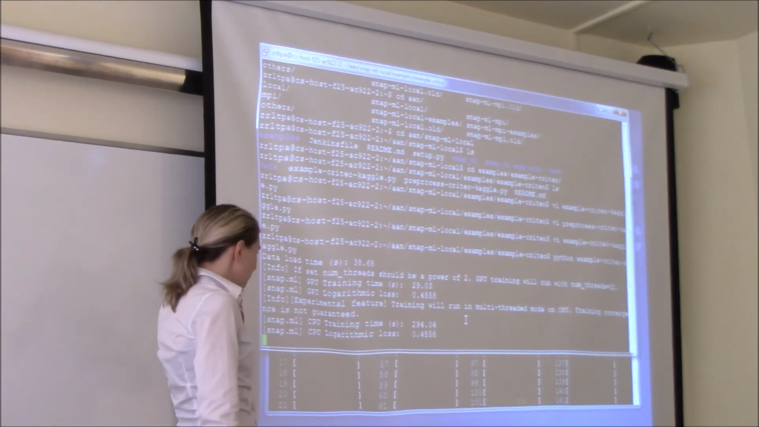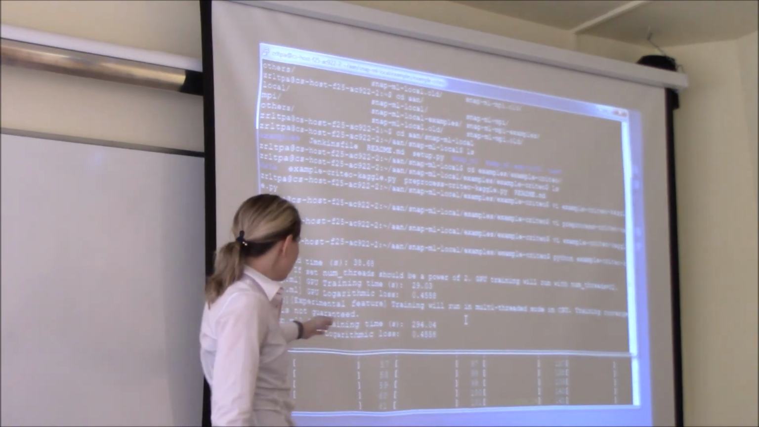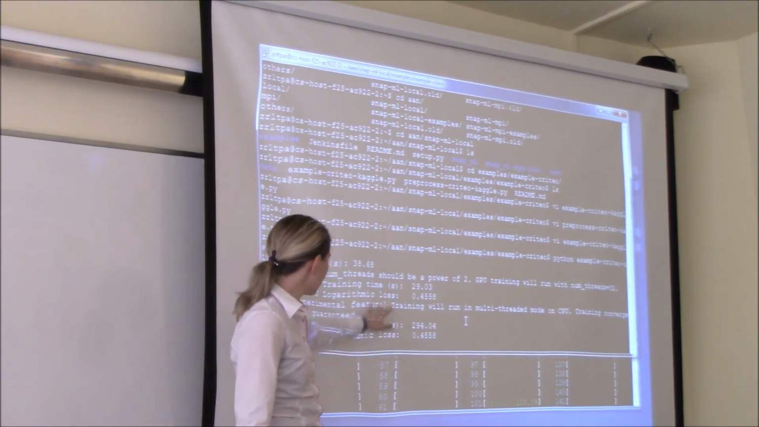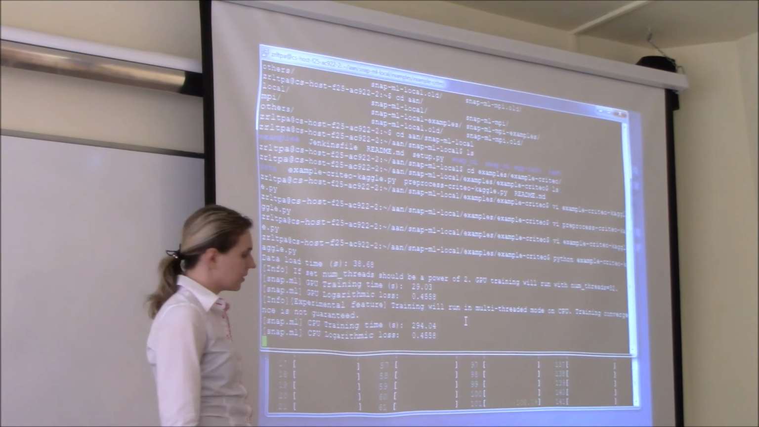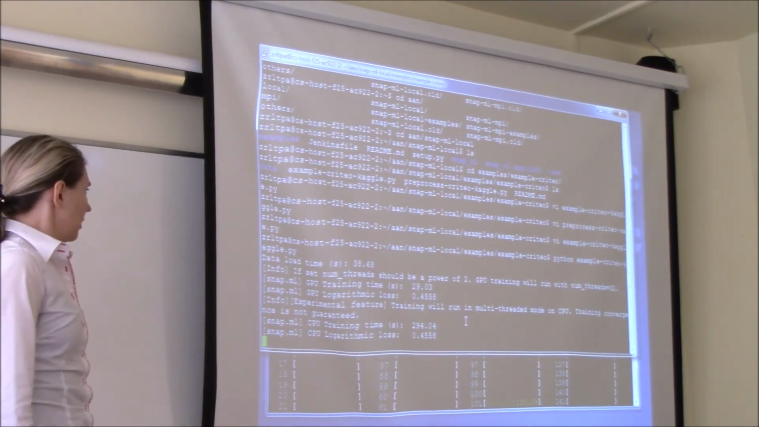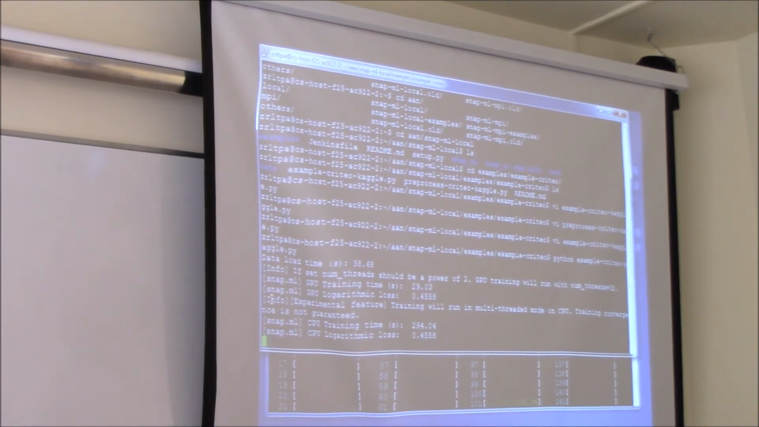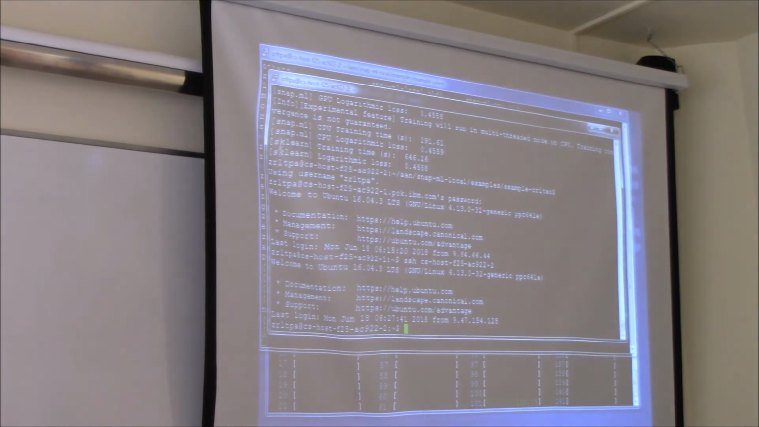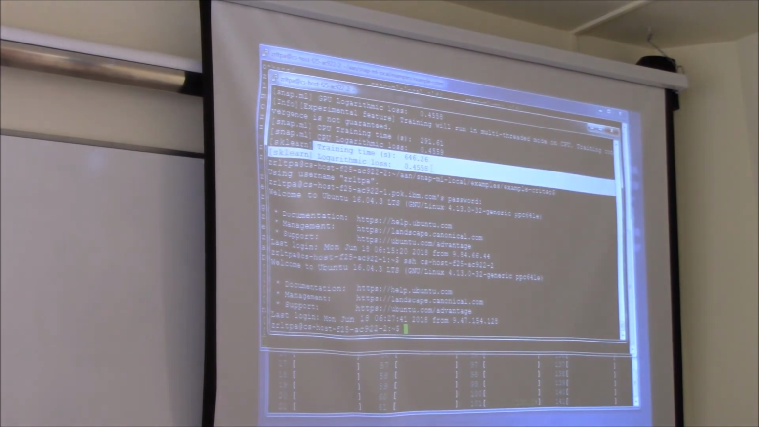So here we have the CPU finished as well. It took, as expected, more than the GPU. It achieved the same logarithmic loss as the GPU, and now it's running scikit-learn. And I will stop it, and I can show you the result. Yeah, where was it? Here. So I ran it on the same system a few hours ago before presenting. As you can see, the training time is more than 10 minutes. All right.